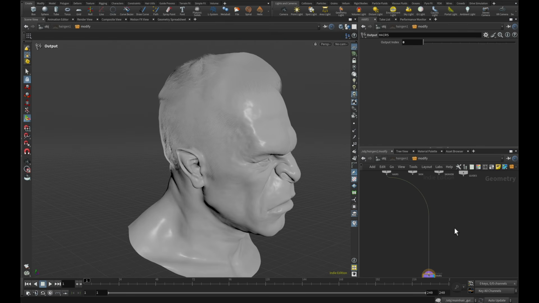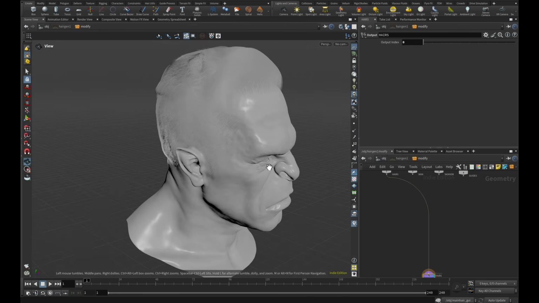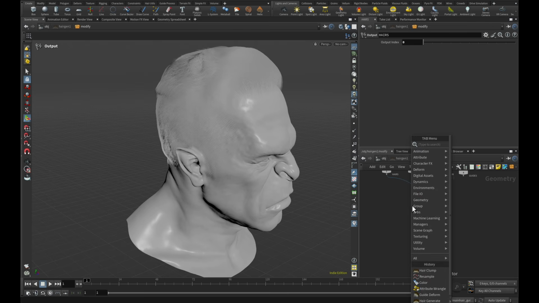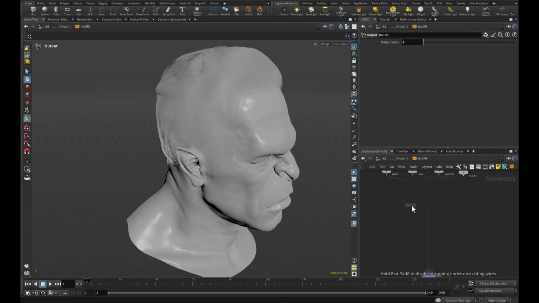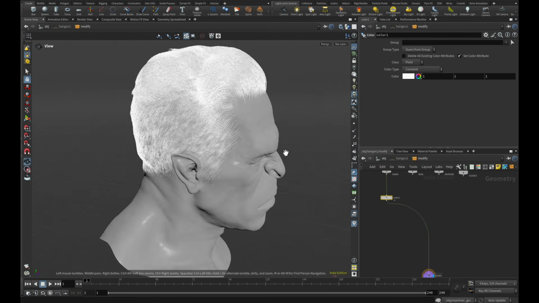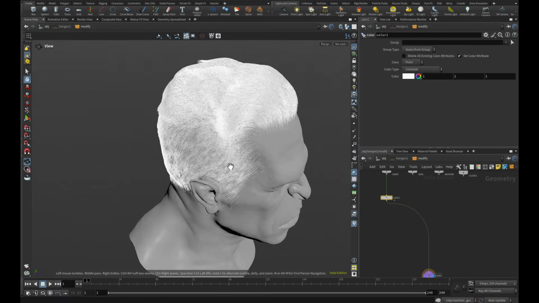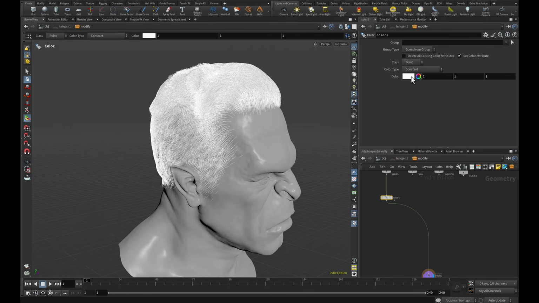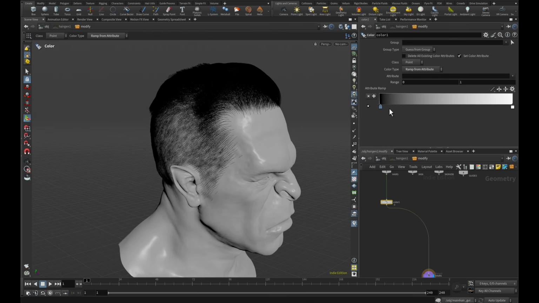Before we summon the hair clump node, I would like to use the color node just so we can see what we're working with. So in order to do that, we summon the node called color. Let's plug it in here, and right now we can already see that we have everything colored as white. I don't want to make the color type constant. I want to make a ramp from attribute so that we can tweak the root and the tip of the hair. So the color of the roots and the color of the tips of the hair.